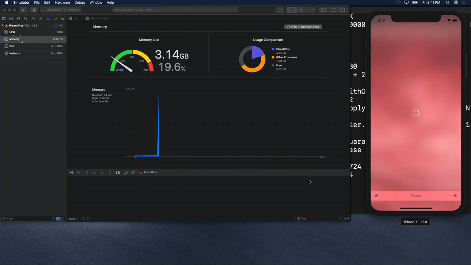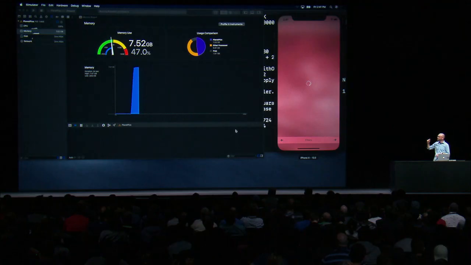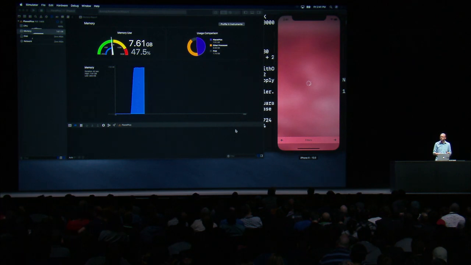So 1 gig, 3 gigs, 4 gigs, 6 gigs, 7 gigs. This is bad. And actually, this brings up a good point, which is this would not fly on a device at all. So when you're running in the simulator, you have to remember that it's useful for debugging and testing changes, but you need to validate all that stuff on devices as well.